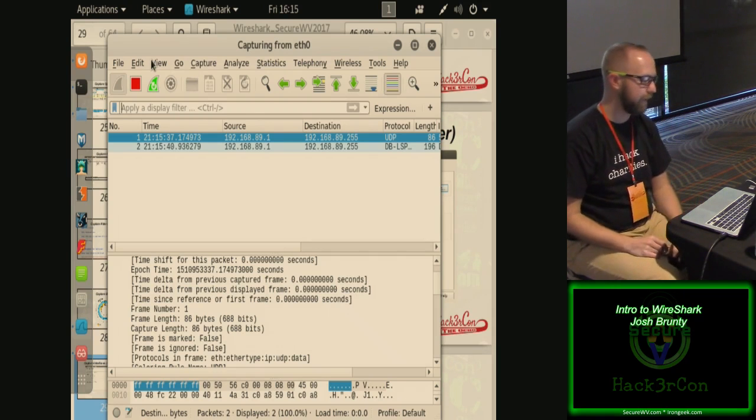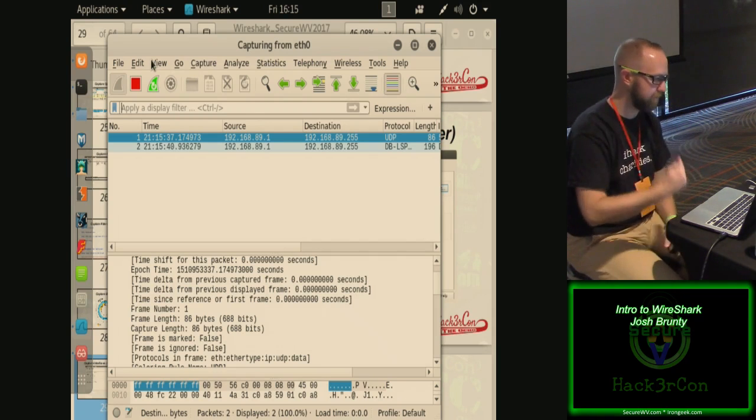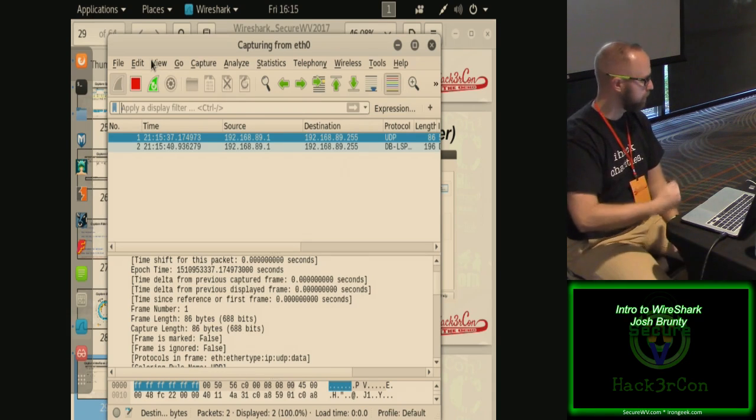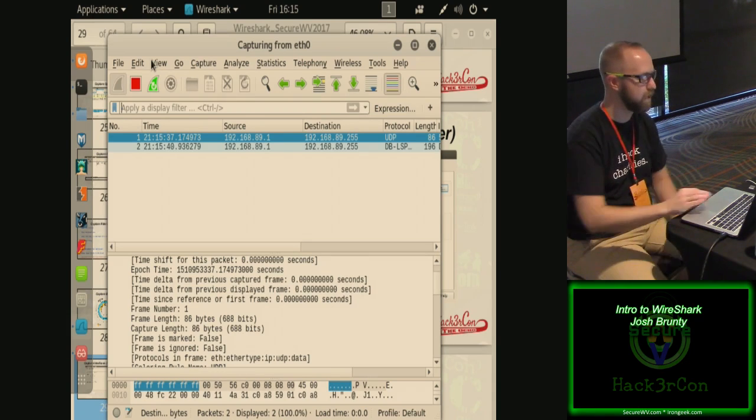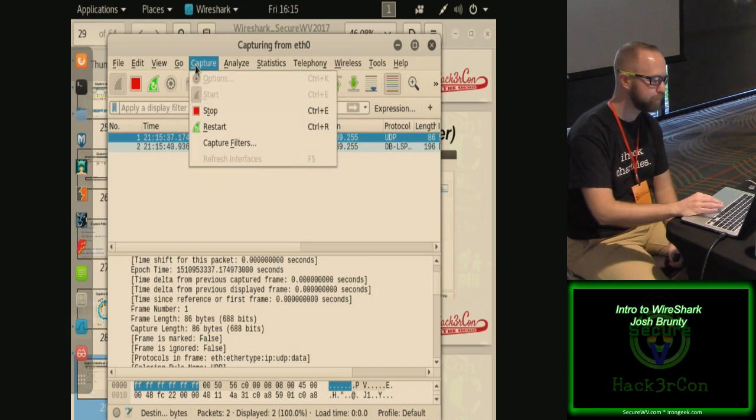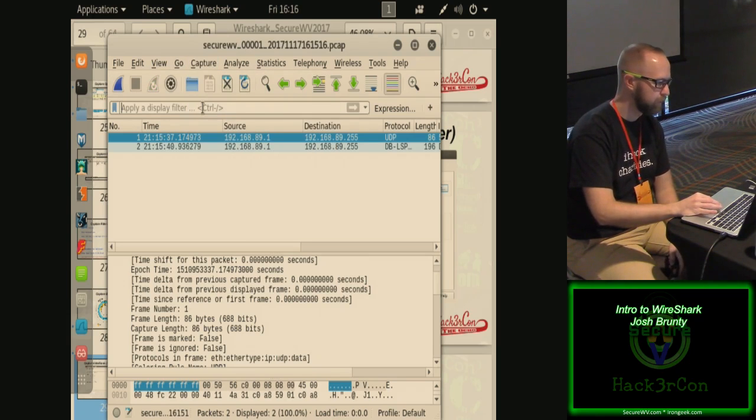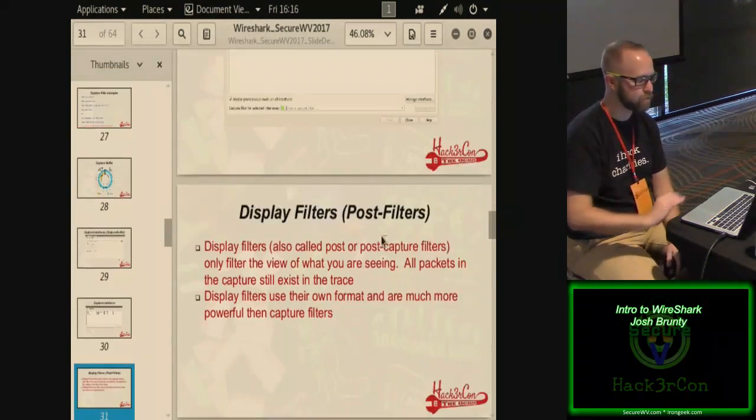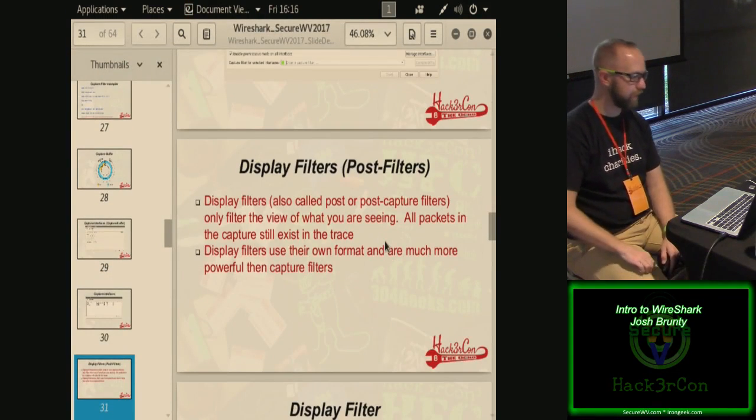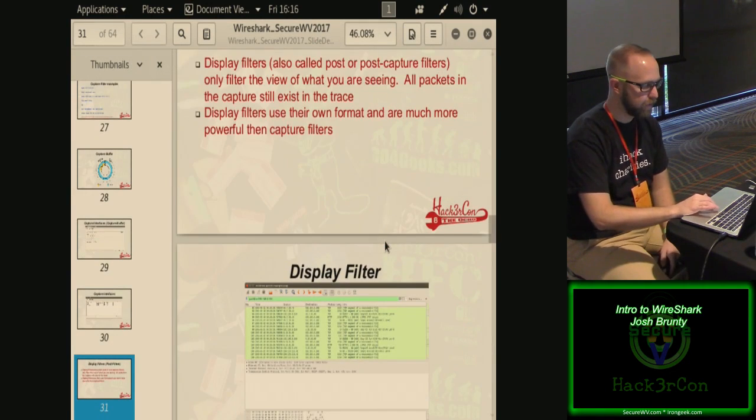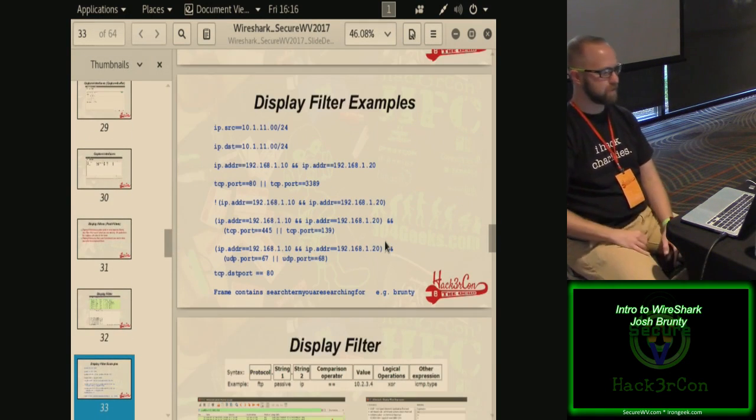Like I said, unless you're very specific in what you're going to be doing, I would strongly recommend just going the TCPDump route. But I don't want to leave you guys out. Post filters, something that's in there as well. Those are the display filters I just showed you. Here's the display filters example.